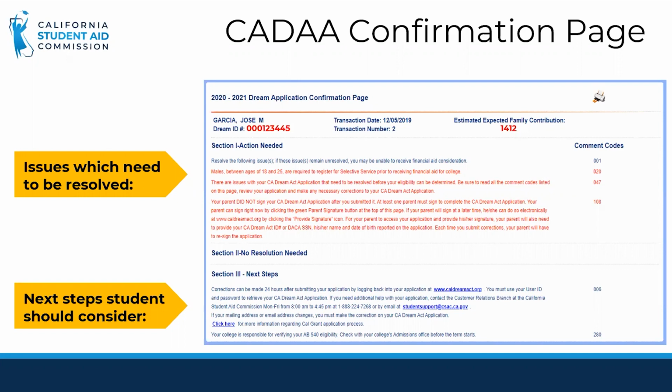You'll also notice that it shows the next steps that the student should consider. So contacting CSAC if they have a question, logging back into the account to double check that it's complete, creating a Web Grants for Students account, etc.